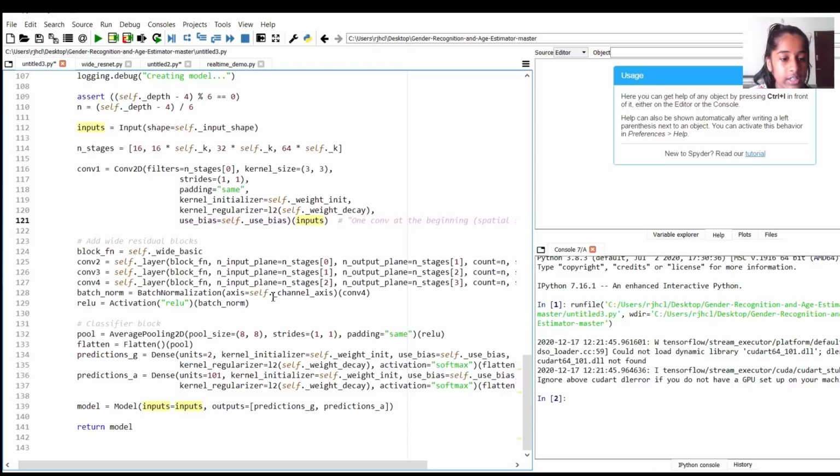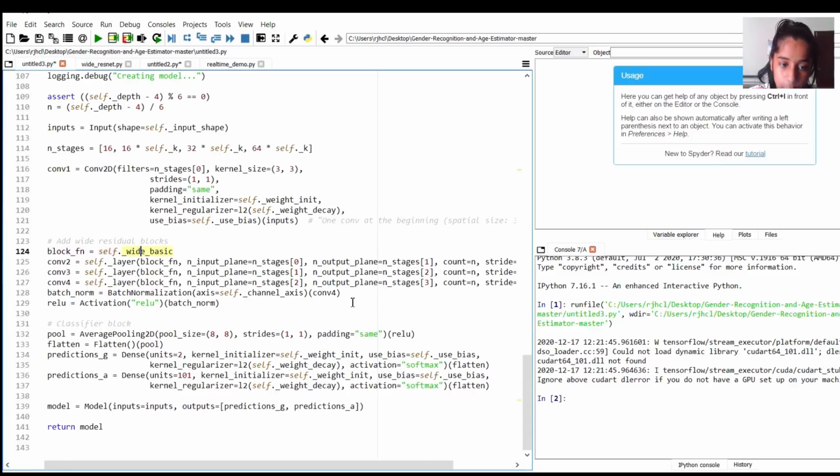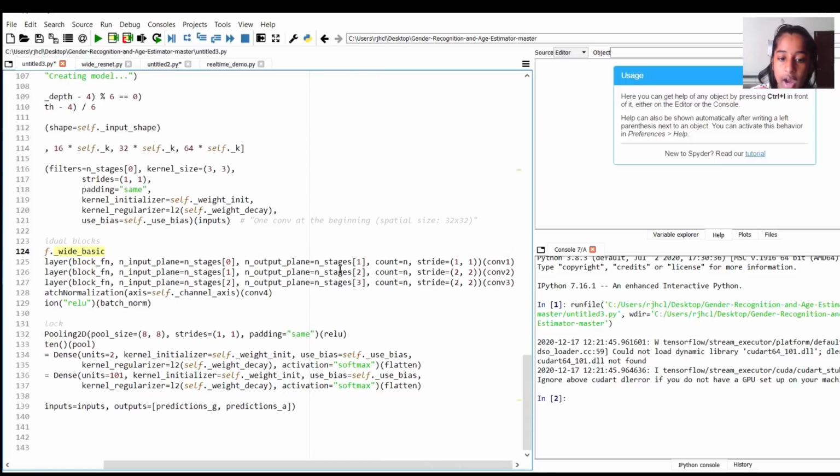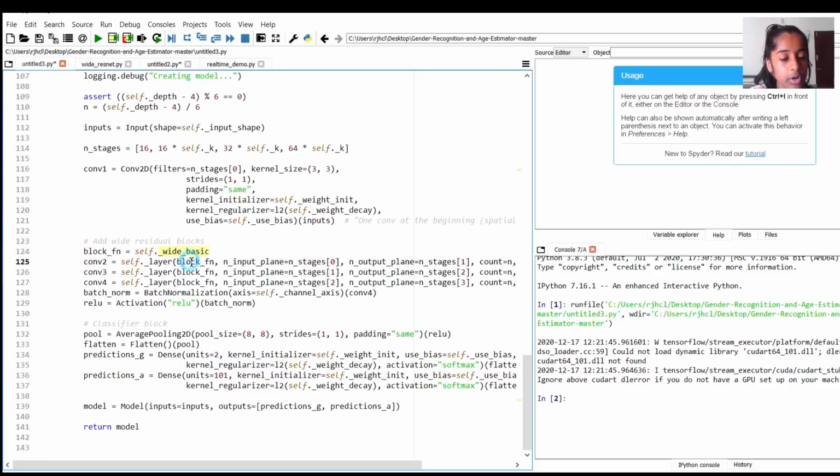Here what we did was we have set the block_fn, that's the wide_basic. And then we have set the input plane, the output plane, we have set the strides, and then we have set conv1, 2 and 3. This is going to be the prediction. And then we have pool, that's AveragePooling2D, because we have to make our face 2D. Pool size is going to be 8 and 8, the width and height, and strides to 1 and 1, the vertical and horizontal side. The padding is same, and it should not be set to valid.